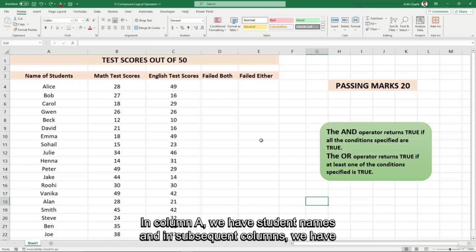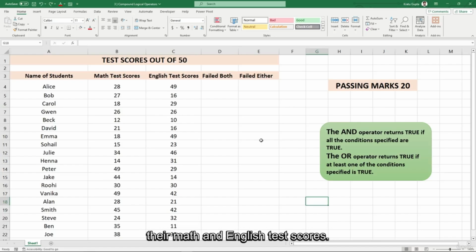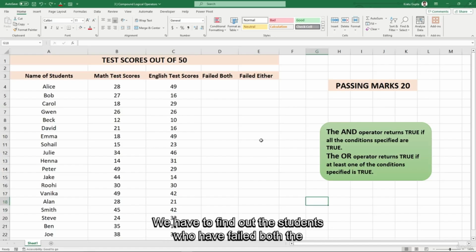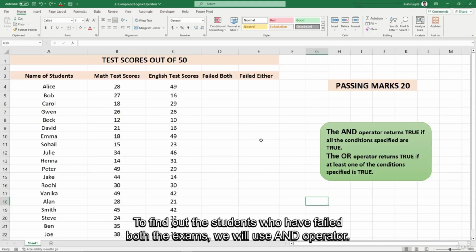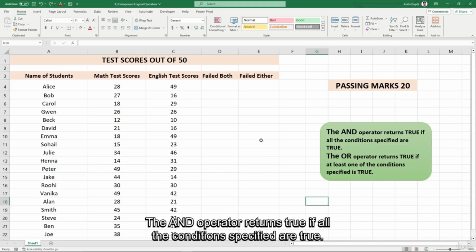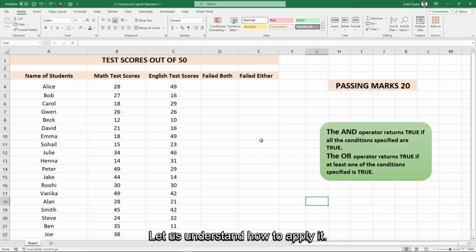In column A, we have student names, and in subsequent columns, we have their math and English test scores. We have to find out the students who have failed both the exams or at least one exam. To find out the students who have failed both the exams, we will use the AND operator. The AND operator returns true if all the conditions specified are true. Let us understand how to apply it.